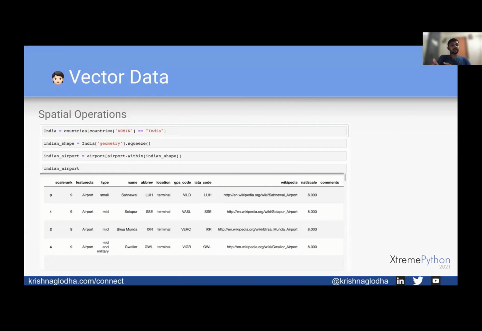But now what I can do is take that pandas result, and then I can squeeze my geometry out of it. So now I'm just interested in the geometry of India, and it will give me the actual shape of India, and this shape is actually in a Shapely format. Once I have that, I can run that shape against any other GeoDataFrame. For example, I also had a GeoPandas data frame with airports, and as you can guess, it had lat long for all the airports across the globe.